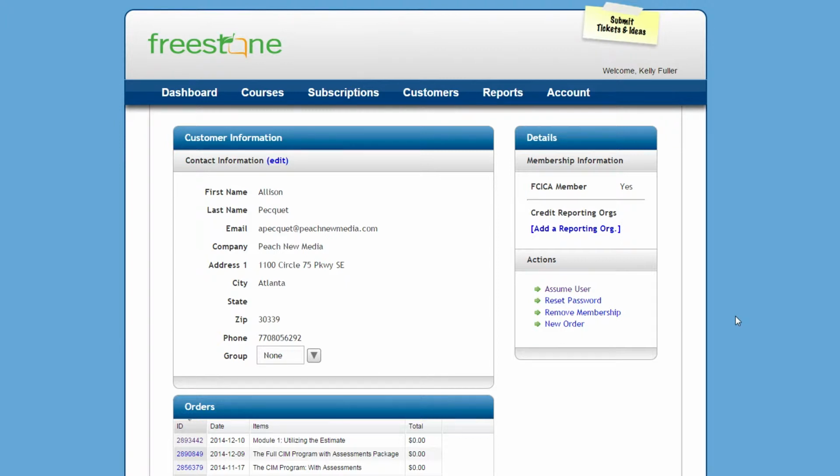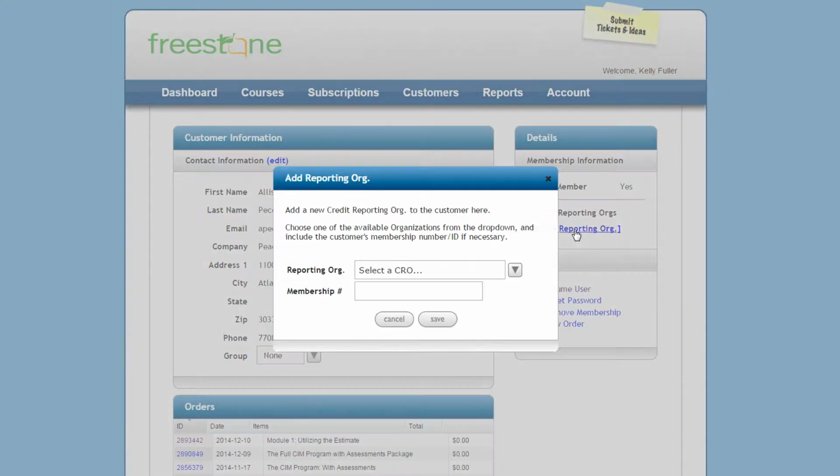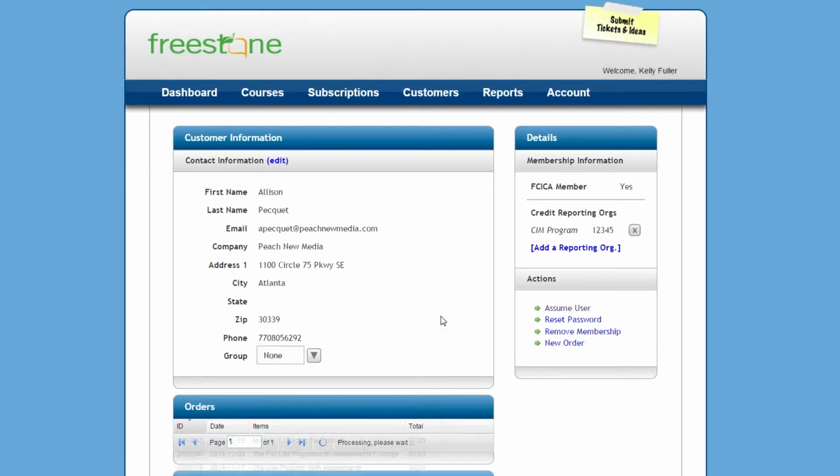Now let's go ahead and talk about adding or editing a customer's credit reporting organization. This can be done in the membership information section of that details box as well. All you'll need to do is click on that add a reporting organization link, select the correct CRO, add the appropriate membership level number to that, and then hit save. That's it. Now when a customer submits for credit, they're going to receive the correct certificate, and they'll also show up in the credit report that you can pull in their reporting center.